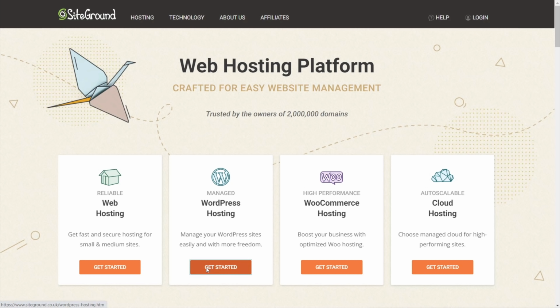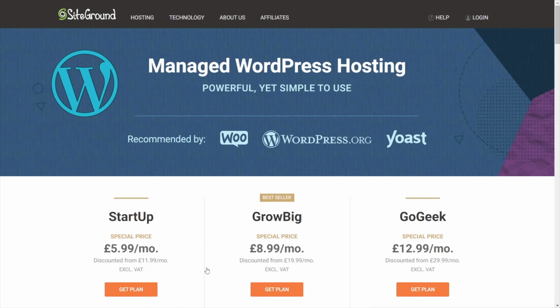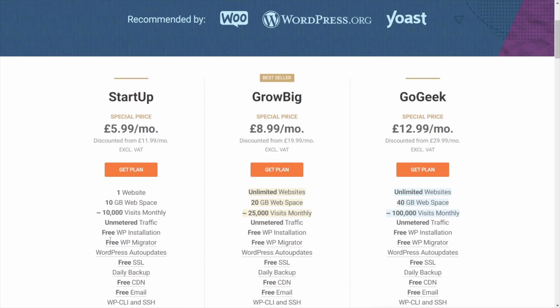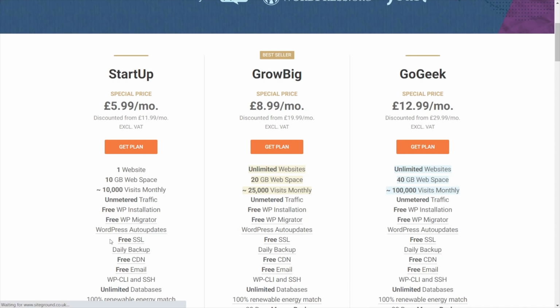So we click on Get Started, we can take a look at the different plans that they have. Now currently there are 3 key plans: Startup, Grow Big and Go Geek. If all you're doing is hosting one single website, I would say the Startup plan is going to be perfectly fine for most use cases. If you want to have more than one website though, Grow Big might be a better option, and obviously if you have more resources needed, well, Go Geek.